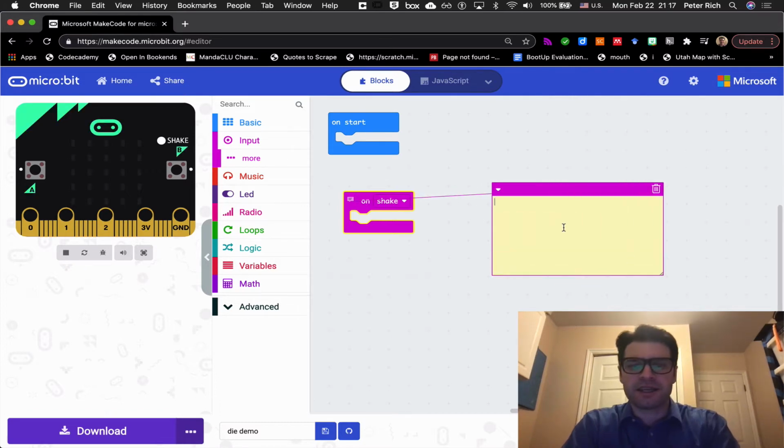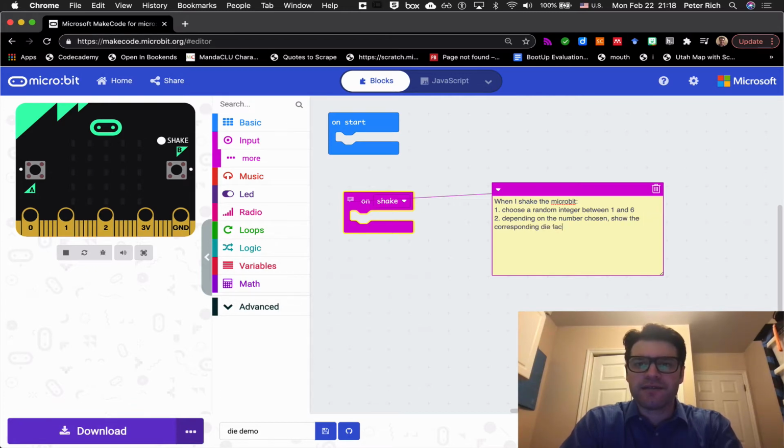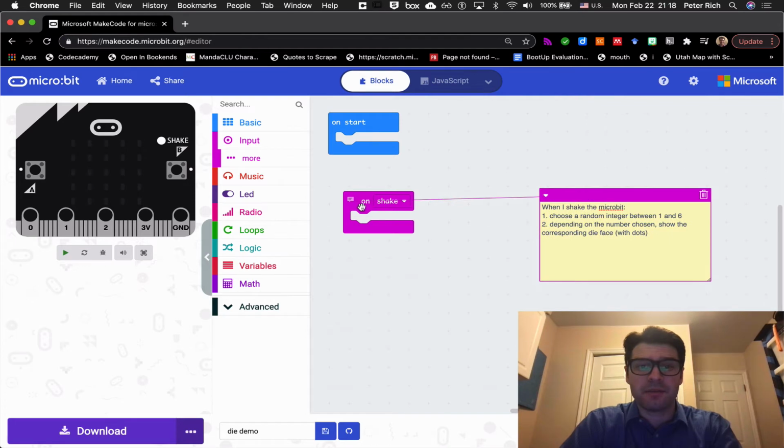Now what I'm going to do is say something to this effect. When I shake the microbit, number 1, I need to choose a random integer between 1 and 6. Then, depending on the number chosen, show the corresponding die face with dots. And that's pretty much it. That's our plan. Pretty simple.